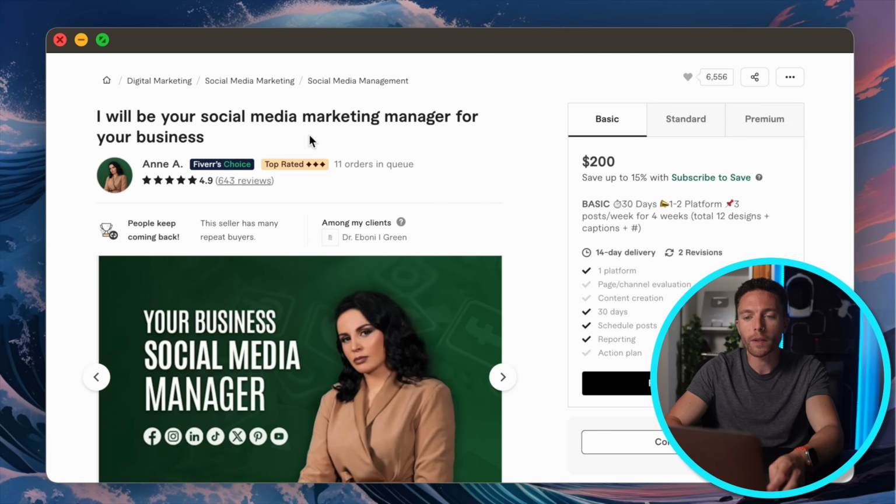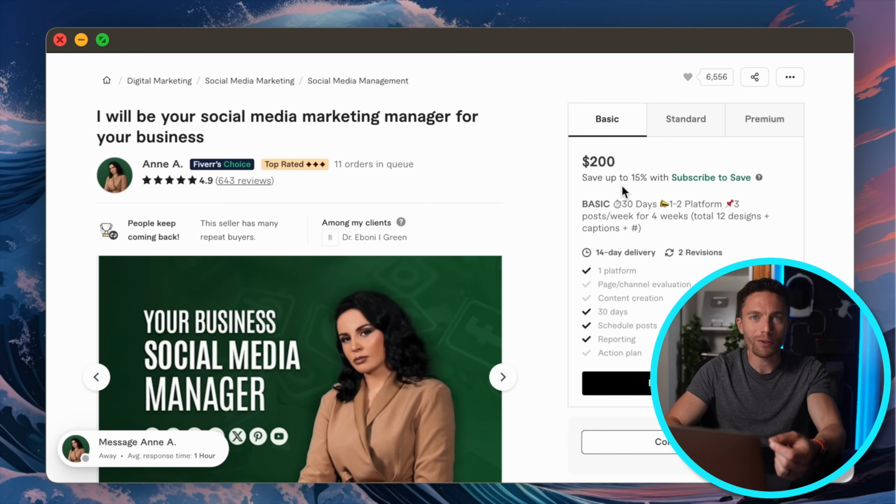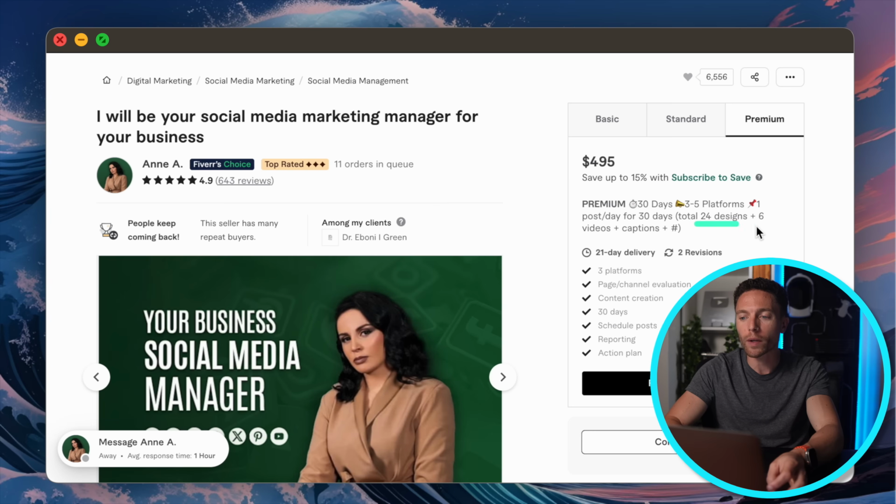So here's someone doing that exact thing on Fiverr. And if you look, they're charging $200. But what really is interesting about this is that they are charging $200 for just 12 designs in total. That's it. If you want their premium package where it's 24 designs, that's going to cost you $495. And if you look over here, you can see that she has over 600 reviews.